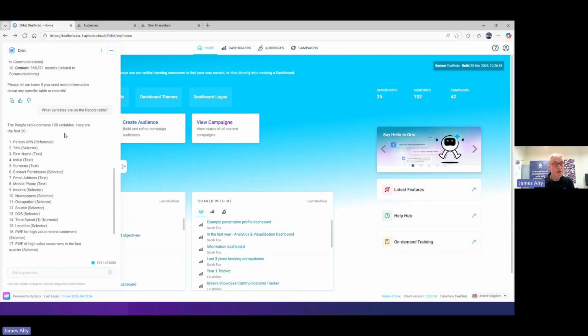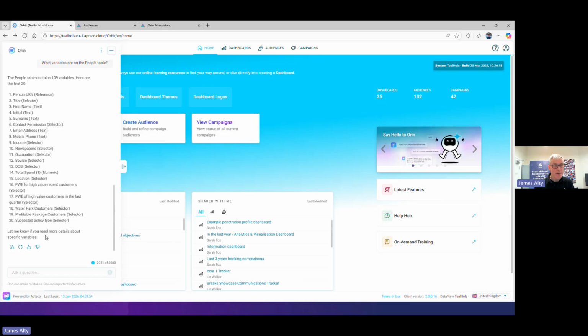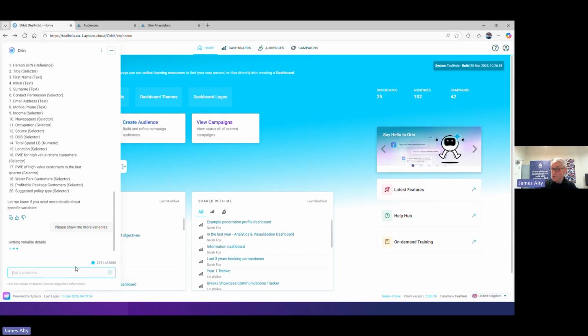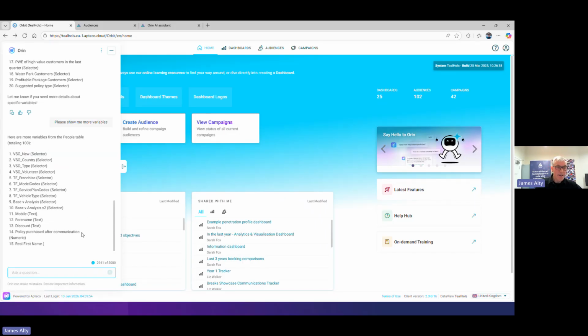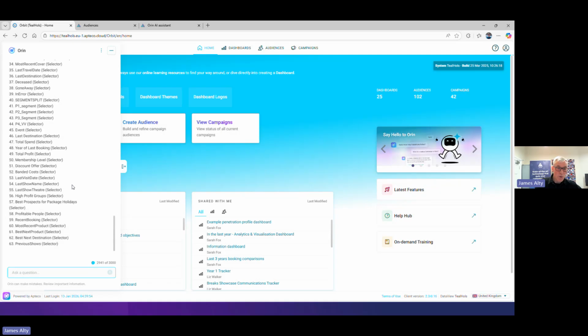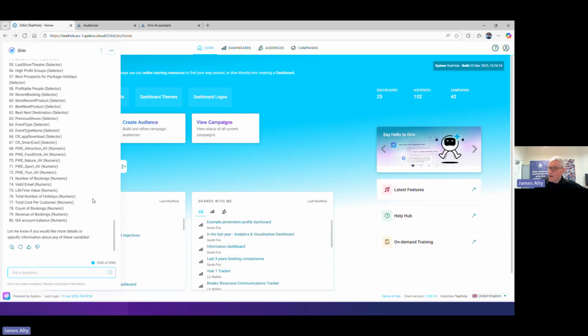There you go. People table contains 109 variables. Here are the first 20. Let me know if you need more details about specific variables. But I can say, please show me more variables, for example. So using the context of our conversation, Orin is able to add to that. And we had seen the first 20. There's some more, and there's a load more, and then there's 80 more. So we've got the first 100 in total now, and you can see the data types of all of those.